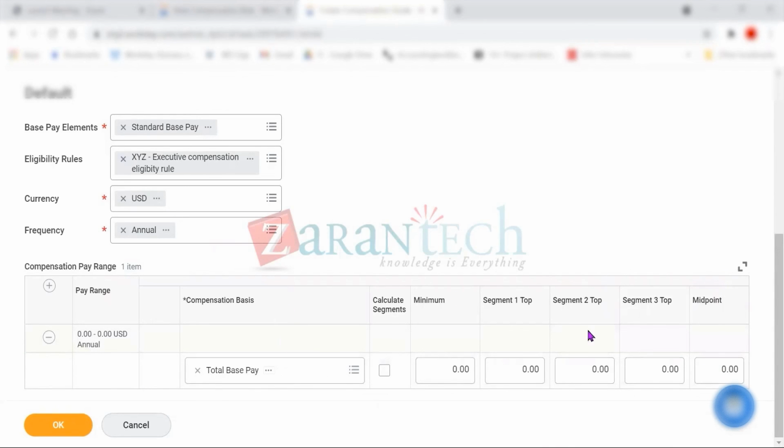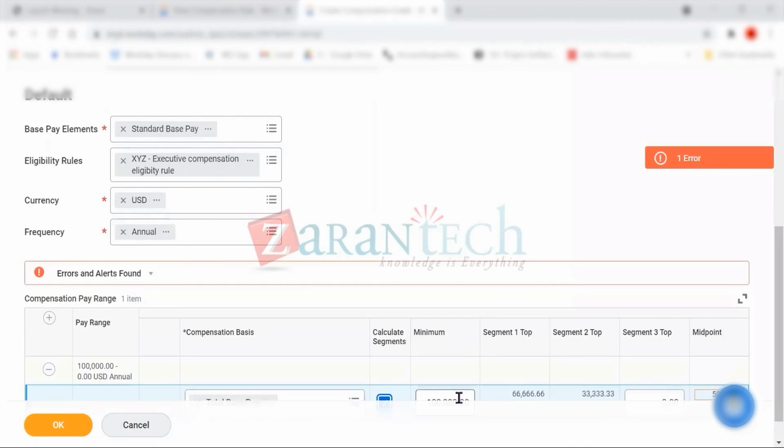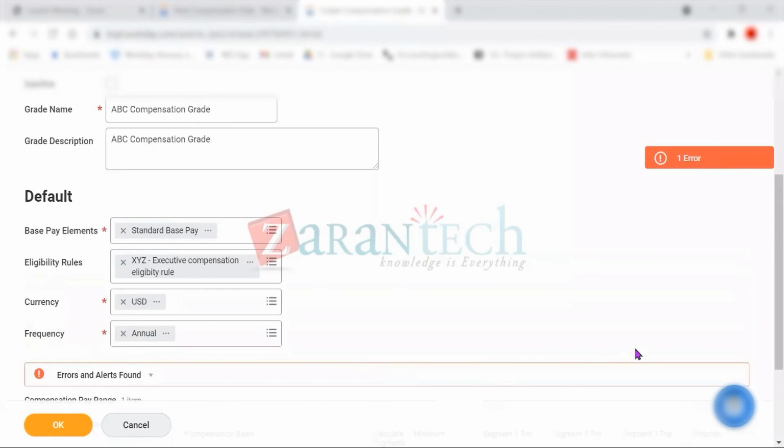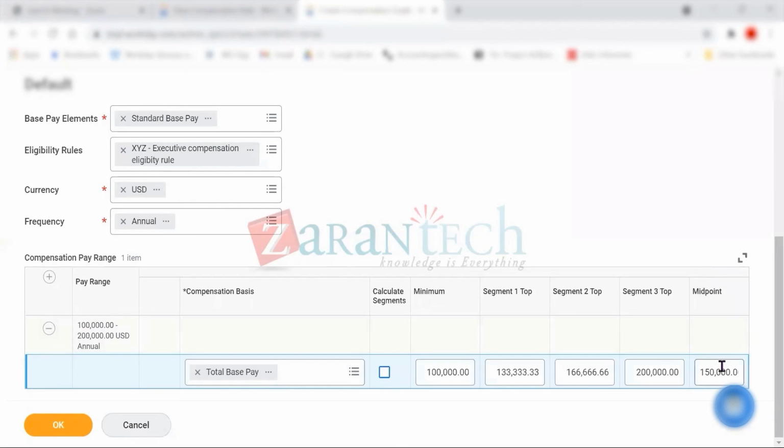Though I have taken 3 segments, the minimum is here, the midpoint is here, and the maximum is not provided. So here, for example, I can give 1 lakh as the minimum, and if I click here, 2 lakh. So this is the one.